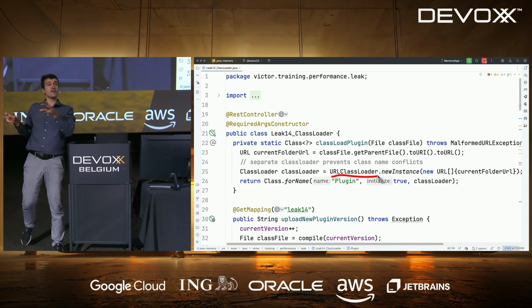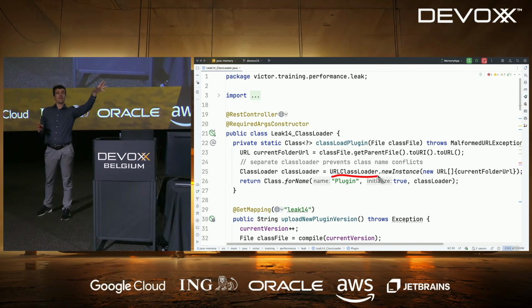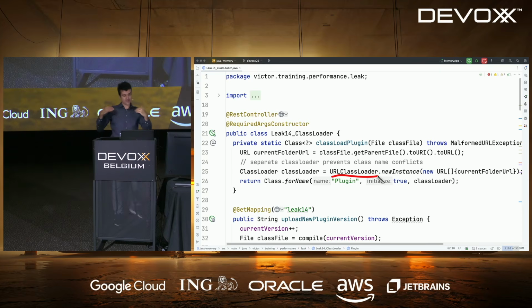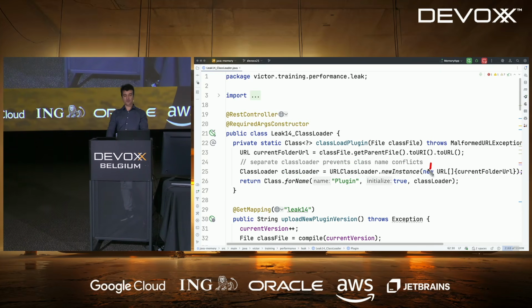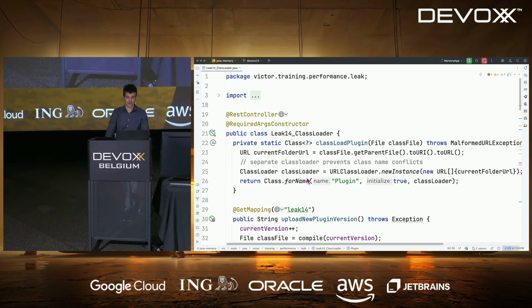It would be really strange to collide with another WAR file in the application server 10 years ago if you contained the same class. Each had to have its own namespace of classes. That's the reasoning behind it. So you create a new URL class loader so that class names do not conflict with each other. But then the class inside that, when you want to unload, you forget to dereference.